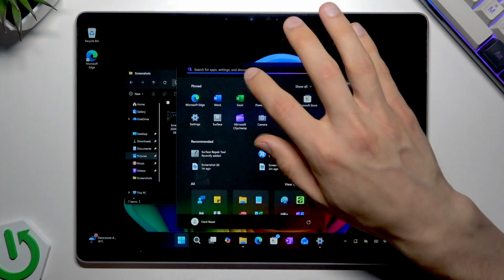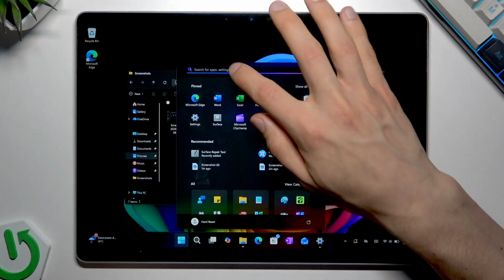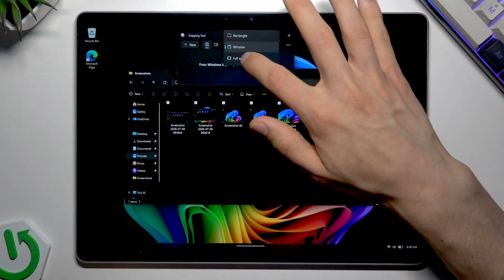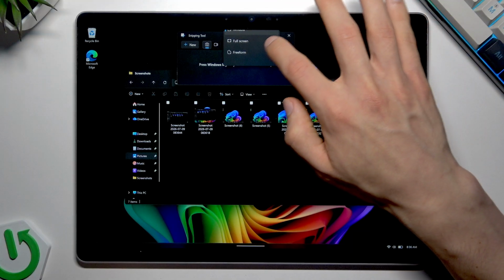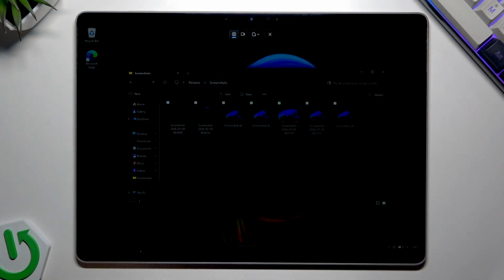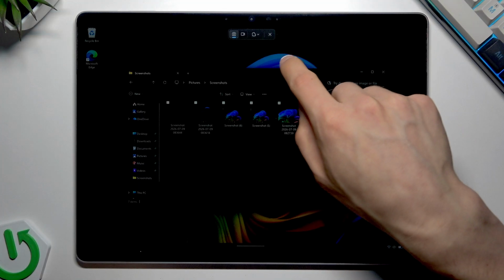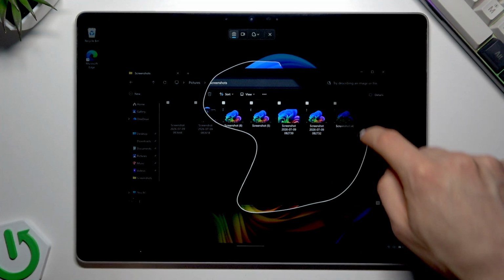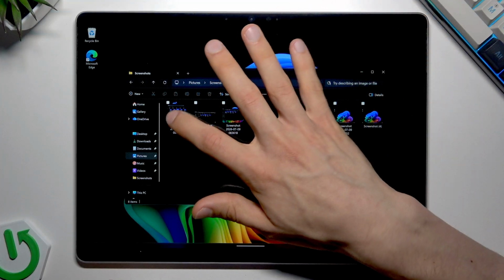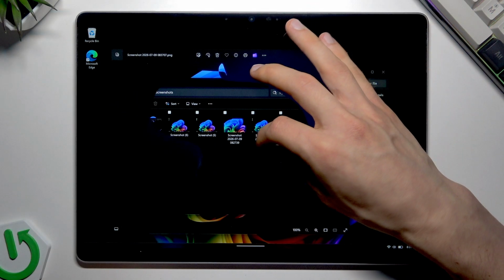And the last option is the freeform screenshot. So let's reopen the snipping tool. Let's go to the screenshot modes, and here underneath the full screen we have freeform. So let's tap new, and now to take a freeform screenshot you simply have to draw a shape on your screen that you'd like to capture. And here's what it looks like.